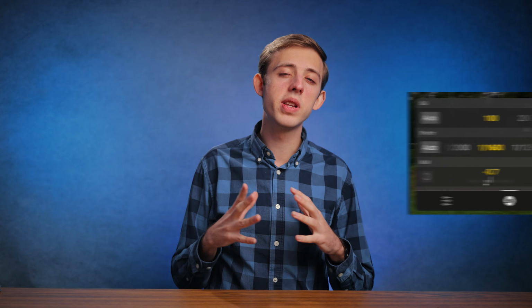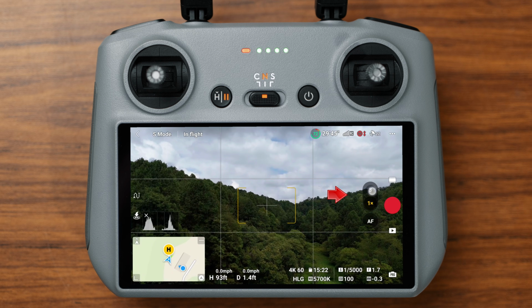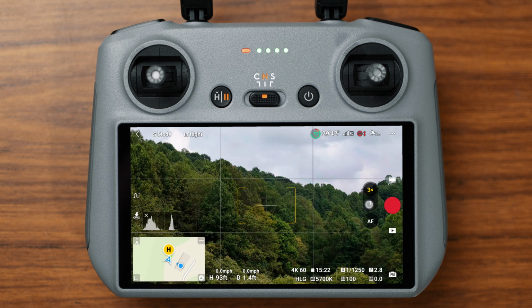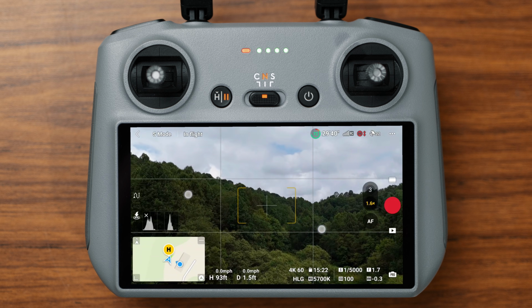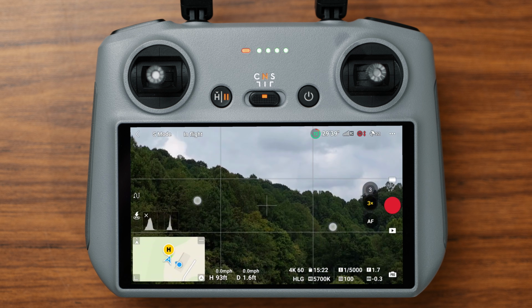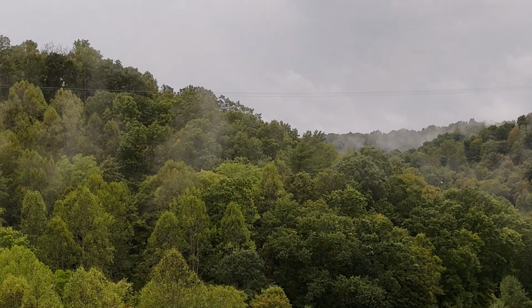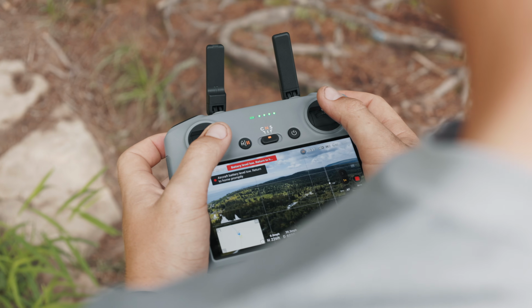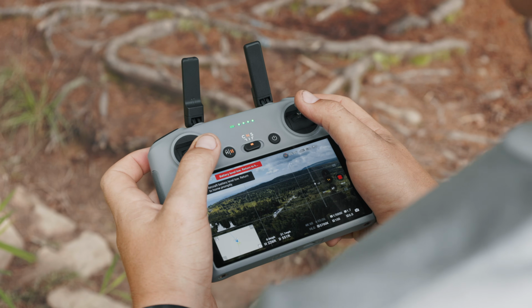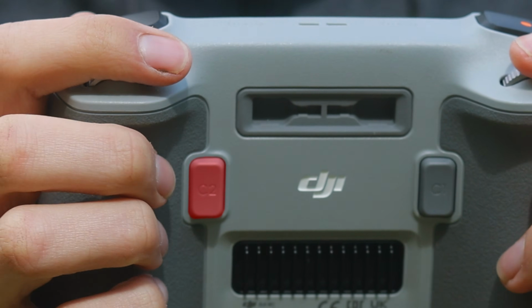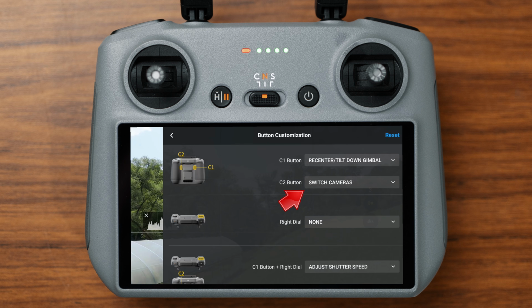One more thing before we dive into the menus is that you'll want to use either the 1x or 3x zoom settings, which is basically switching between the two cameras, because if you go anywhere in between those two settings, you're using digital zoom, which will give you terrible image quality. And a quick tip, if you have the DJI RC2, I have the C2 custom button set up to switch between the 1x and 3x cameras on the fly without having to use the touchscreen.